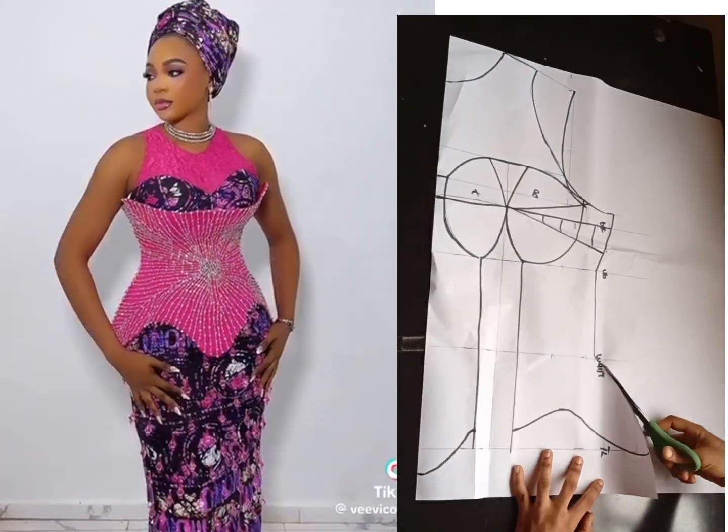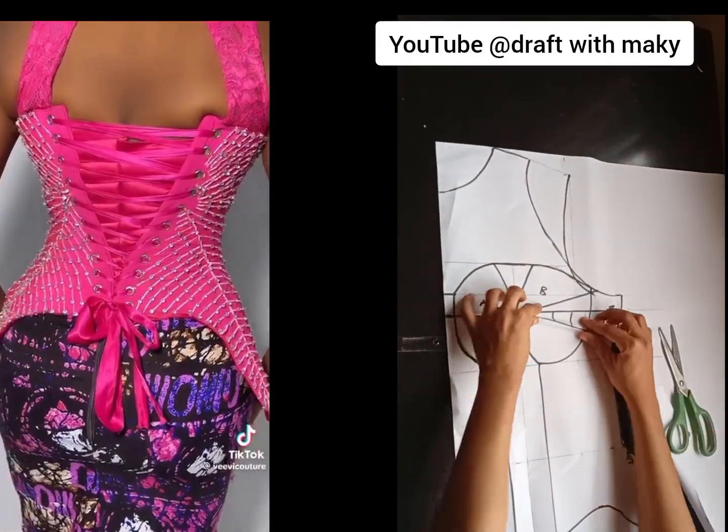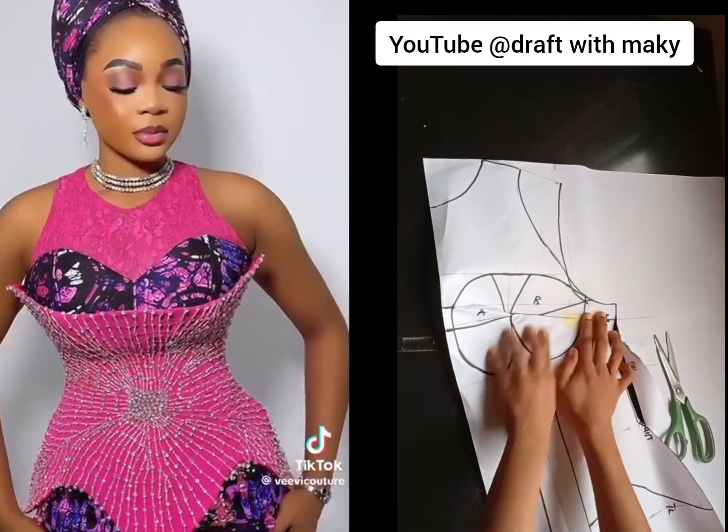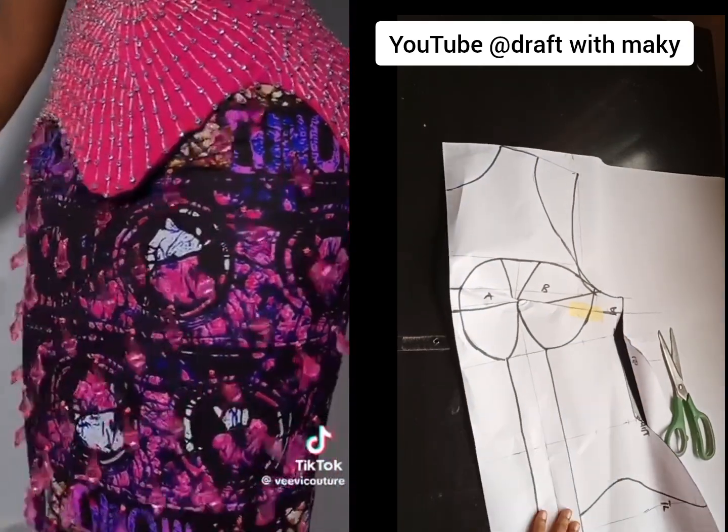In this video, I'll be sharing with you a requested tutorial from my group on how to cut this stylish on the bust funnel corset dress.